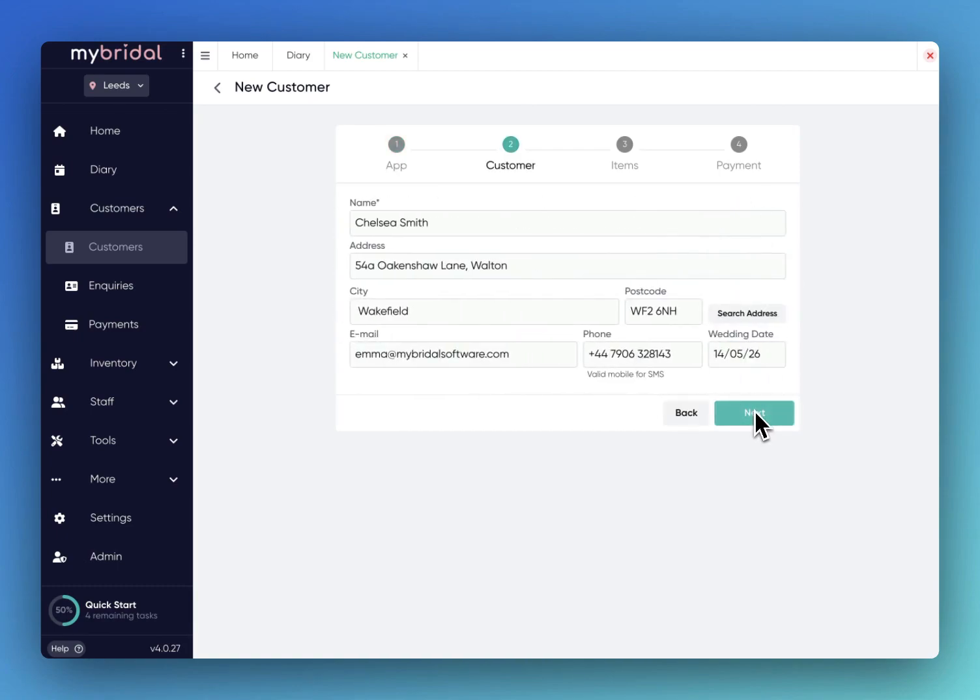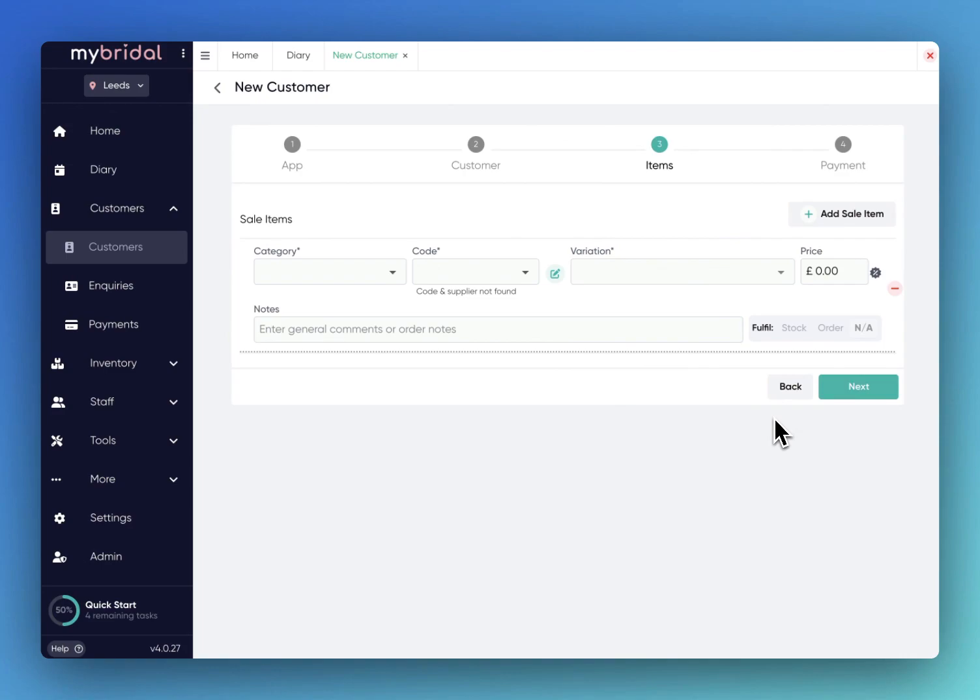If I go through to the next stage, it then pulls across the customer information. So you can see it's pulled across the name, the address, email, phone number and wedding date from the information the bride has already filled in. We're then going to move on to the next stage, which is where you add the items in the sale.